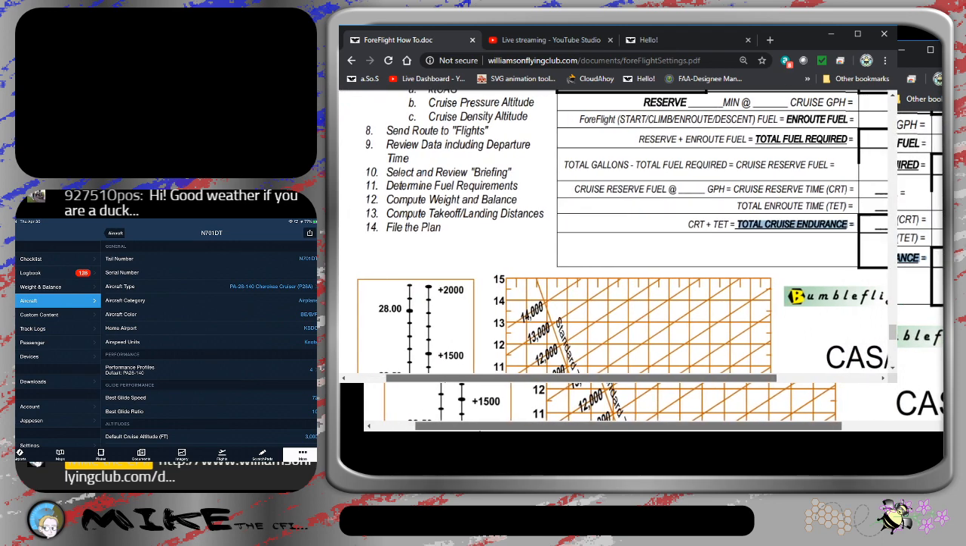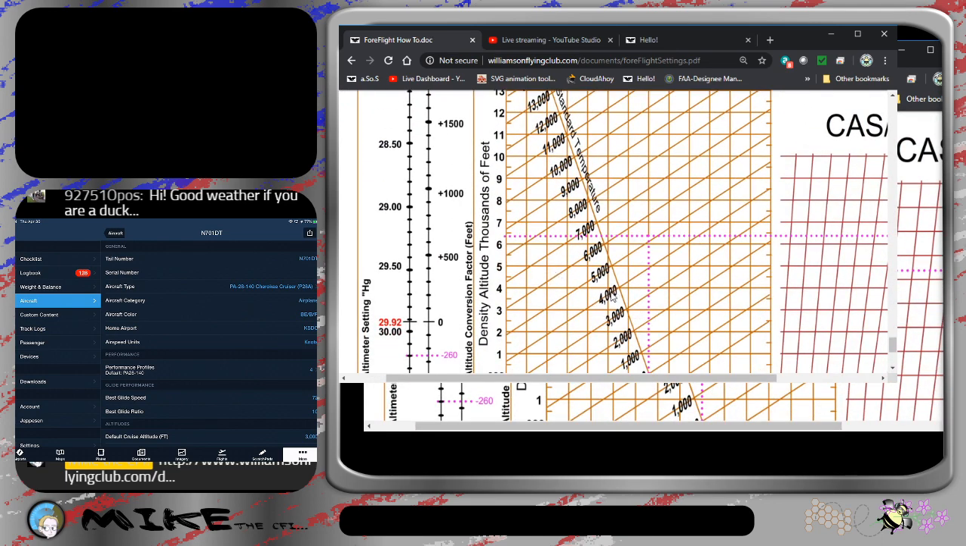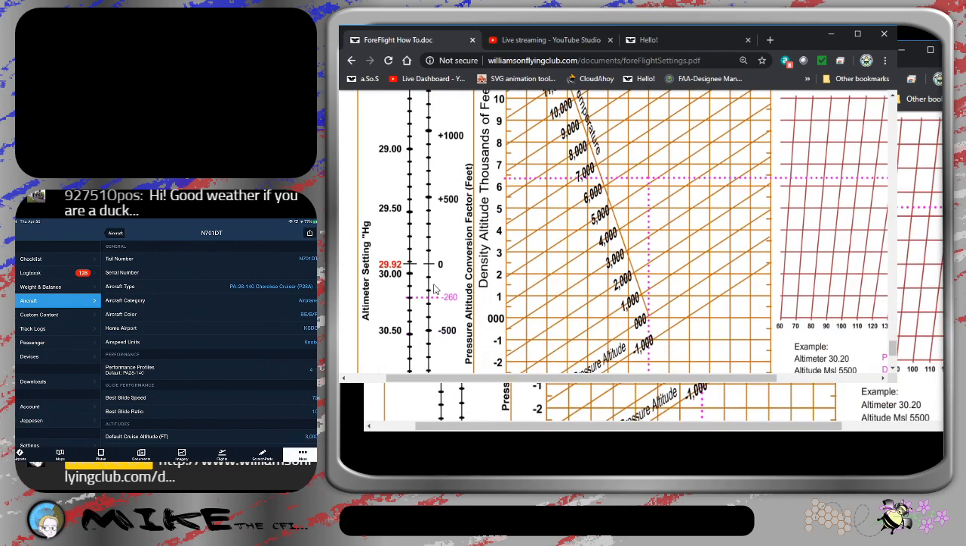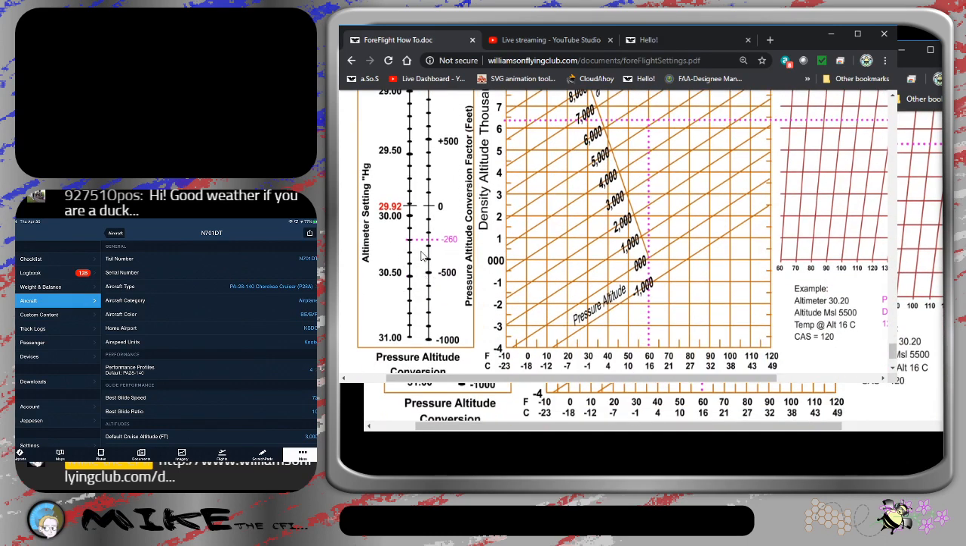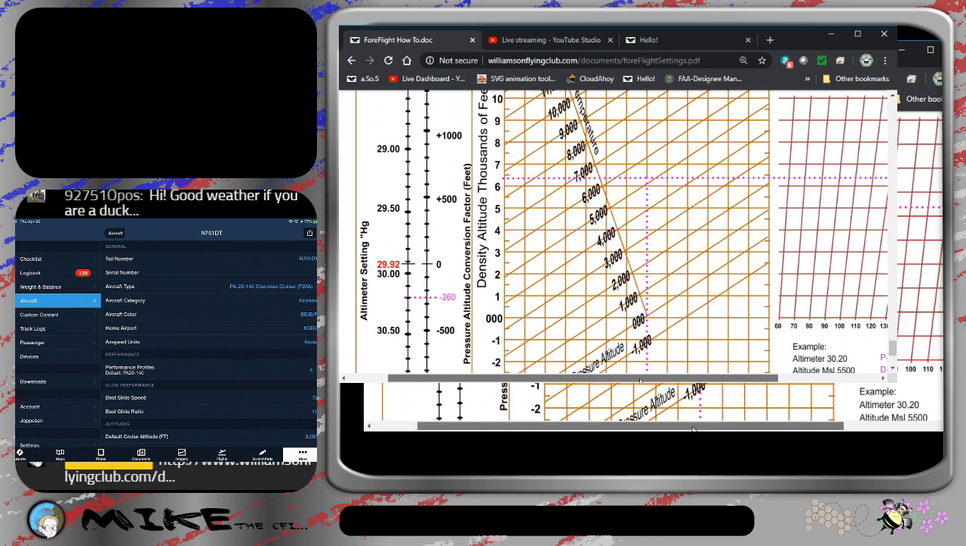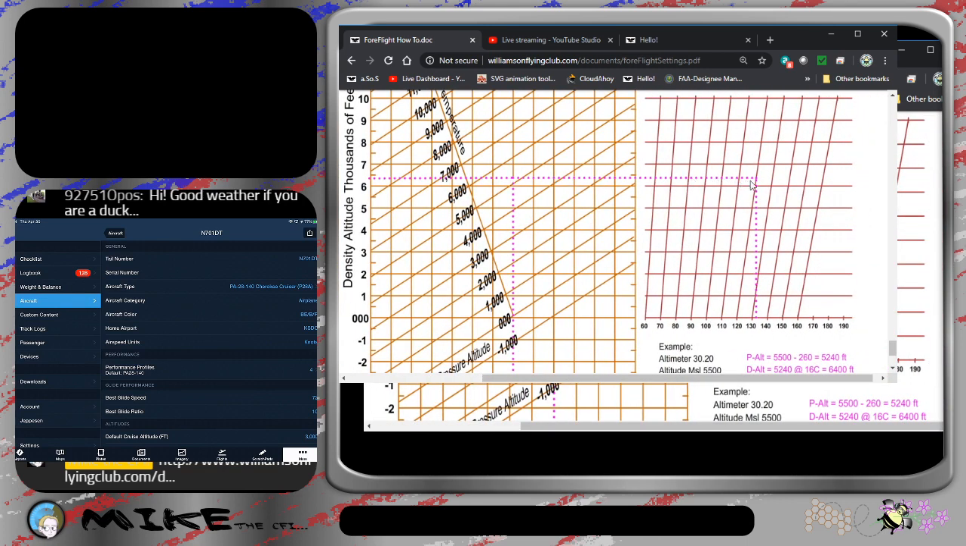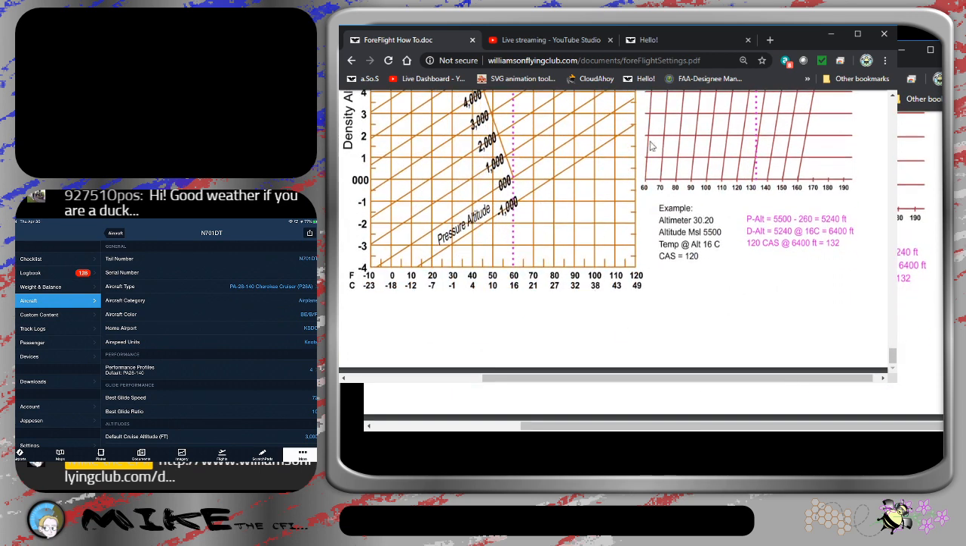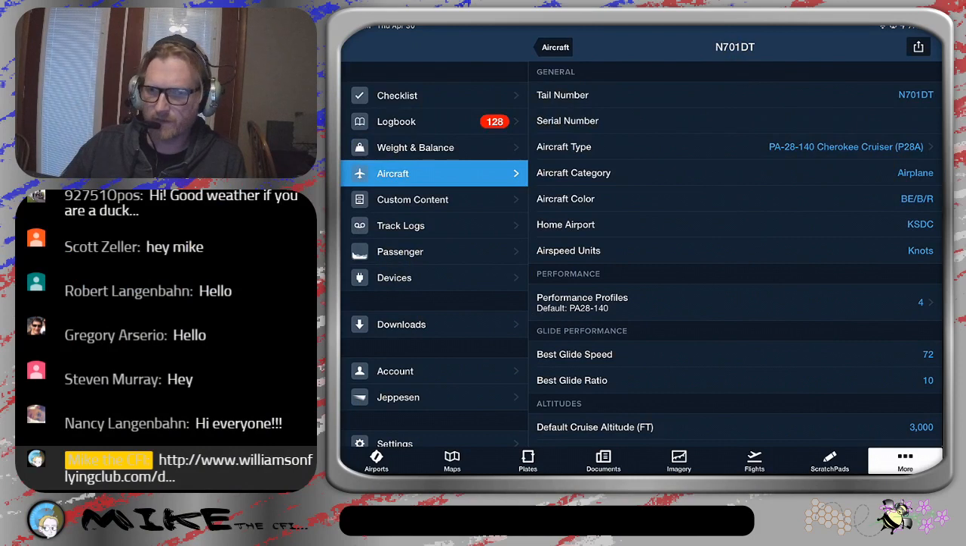Then I just put a little graph down here at the bottom for calculating your true airspeed. You've got a thing over here that you can use to get your pressure altitude. You've got a thing to get your density altitude. And once you have your density altitude, you just scroll across until you hit your 120 calibrated airspeed, and go straight down, and that'll give you your true airspeed. There's an example there, just so you can see how I figure that out. So that's available for going through later on.